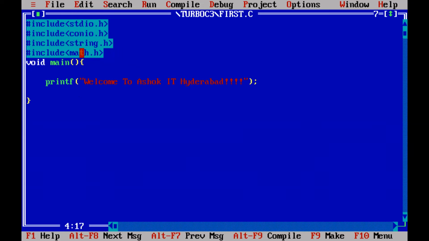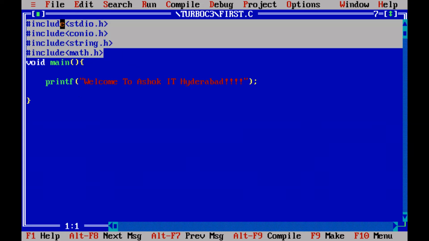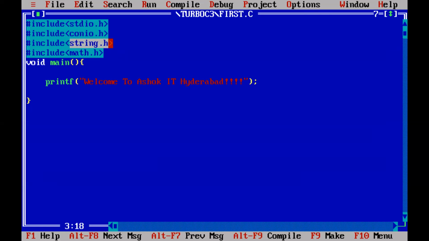By seeing these header files, what can you decide? stdio.h represents standard input and output operations related header file. conio.h is a console input and output operations related header file. string.h, if you want to perform any string operations, like converting a lowercase string into uppercase or uppercase into lowercase, or picking a substring from a string, or finding the length of your name, all these operations are available in the string header file, guys.